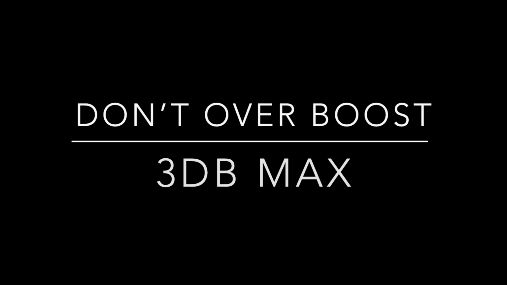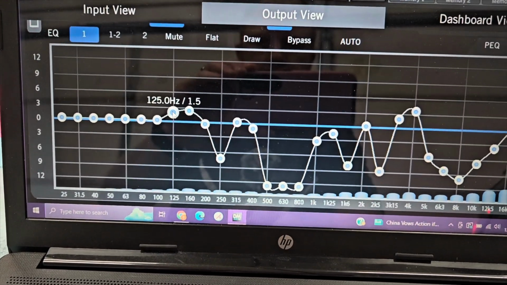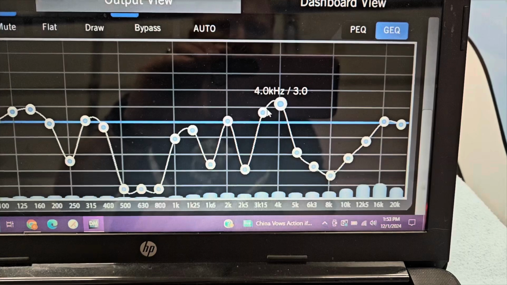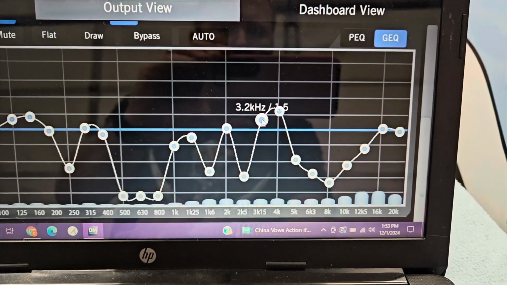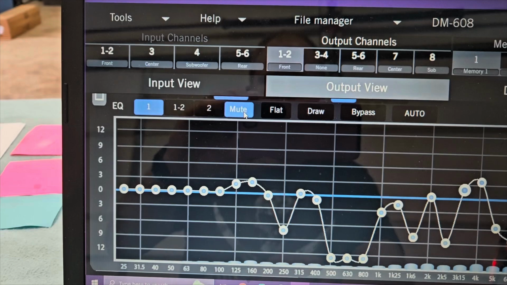The second is, try not to boost a frequency more than 3 decibels. The more boost, the more you can introduce distortion. The third is to make sure all the speakers are in phase. This is easy to do using your EQ.